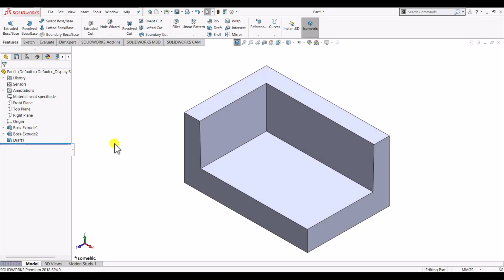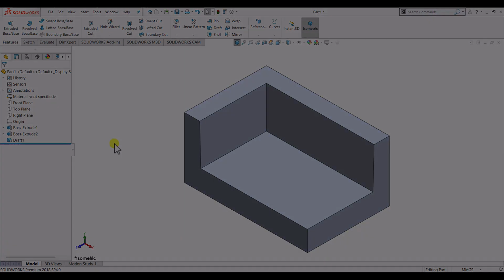In this video we'll see how to create draft on the faces of a solid part using SolidWorks. The draft feature becomes very important when you are dealing with parts made using manufacturing processes like casting or molding, where the ejection of the part becomes easy when you provide the draft on the faces of the solid part. So let's begin.